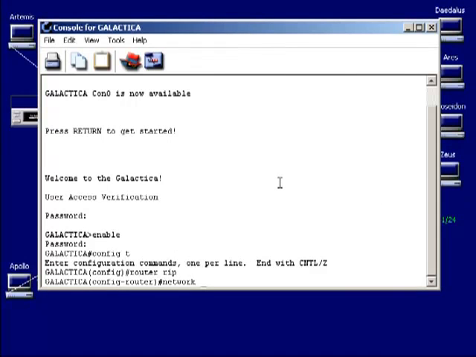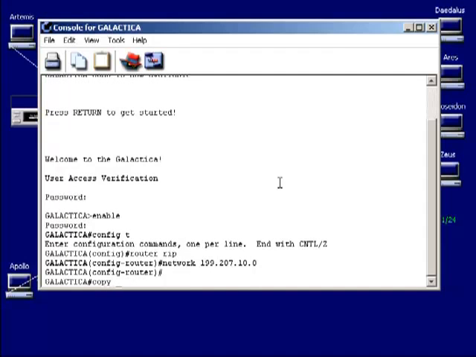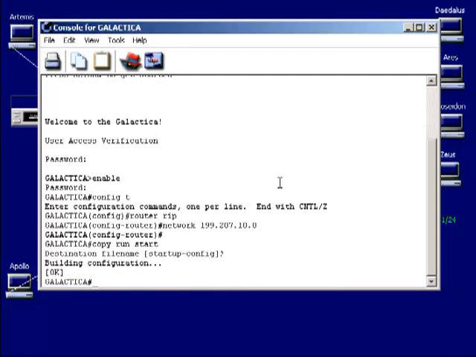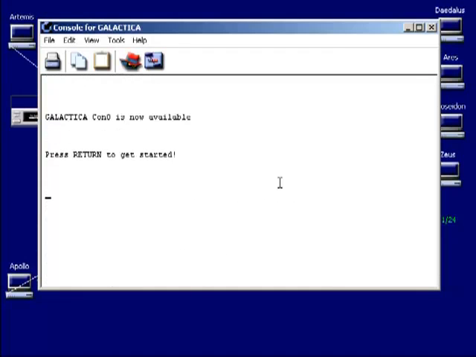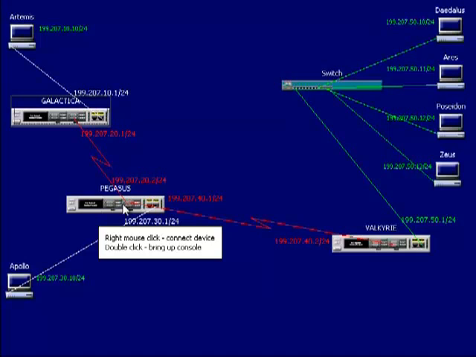Actually, we can do network 10 here. I'm going to do 199.207.10.0, and that is the only one that I have to advertise. Okay, and then at this point I can go ahead and exit out. I'm going to go ahead and do copy run start, save my router configuration, and exit. So RIP is running, it'll start advertising.